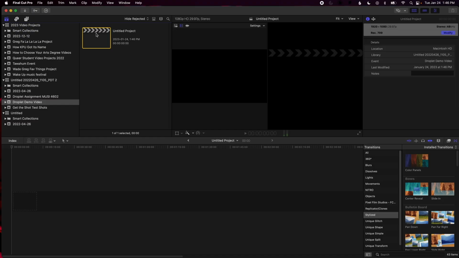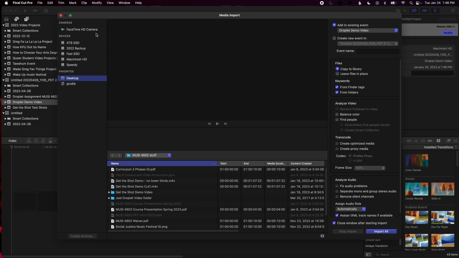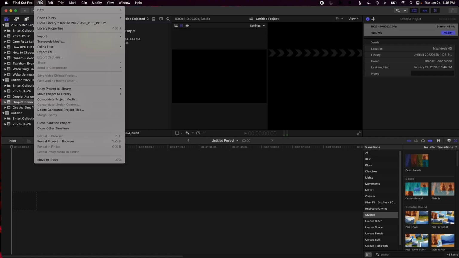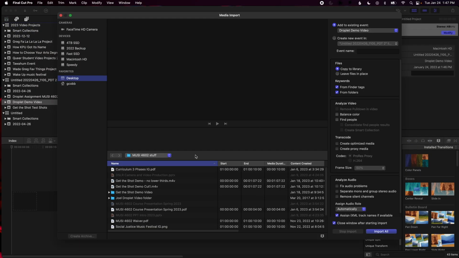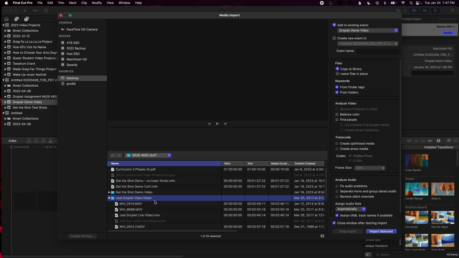And now what we want to do is import our video and our audio. So you all have the Droplet video folder. And what we do is we press Command I to import. Command I. I think you can also find that under File. Yep, File, Import Media. And then you have to find the folder where all of those videos are.